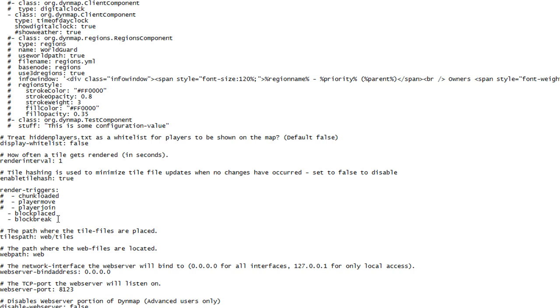In my previous tutorial, people were saying there's a massive black box. This is because the map hasn't rendered yet. I'll show you some commands later on for how to do a full render. But you can also have some triggers. The defaults are block place and block break, so whenever you place or break a block, it will update the map. But you can also use player join, player move, and chunk loaded. Those are all available.